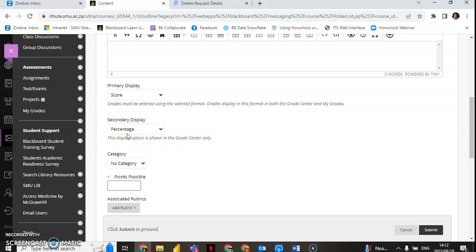In the case when the mark has already been converted into a percentage, the primary display will be percentage, and then the secondary display will be none. So this caters for when you have already converted your mark into a percentage for a column. Now let's stick to the raw mark, where the primary display will be score, and then the secondary display will be percentage, and then the system will convert that mark on its own.